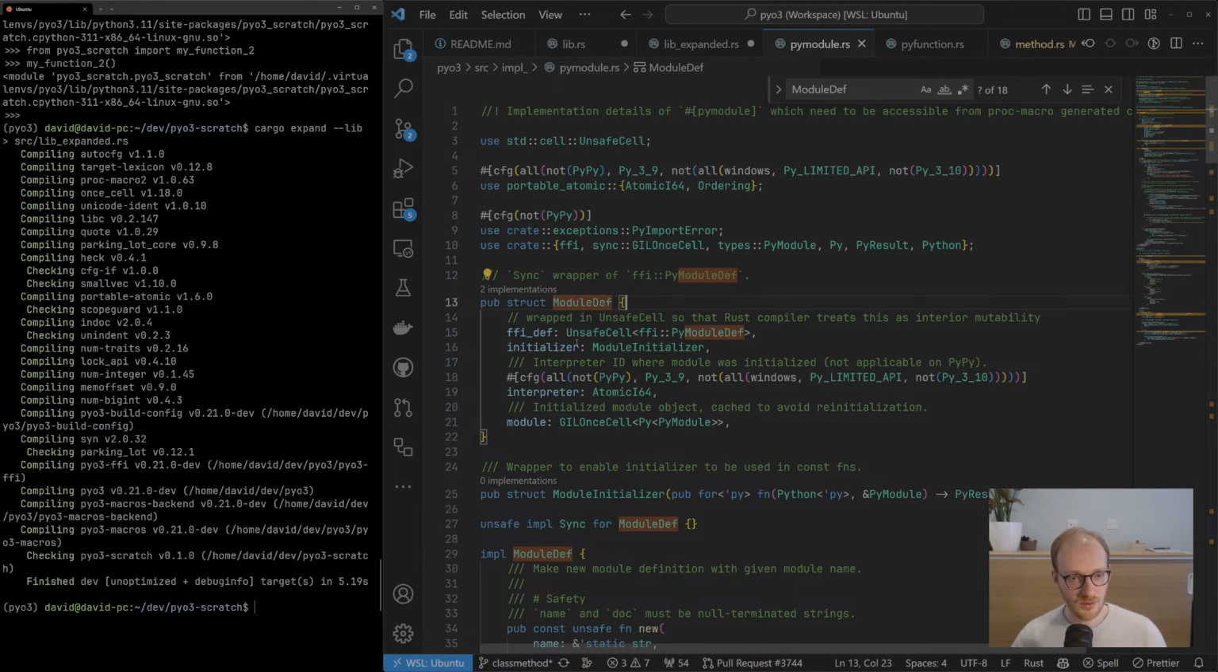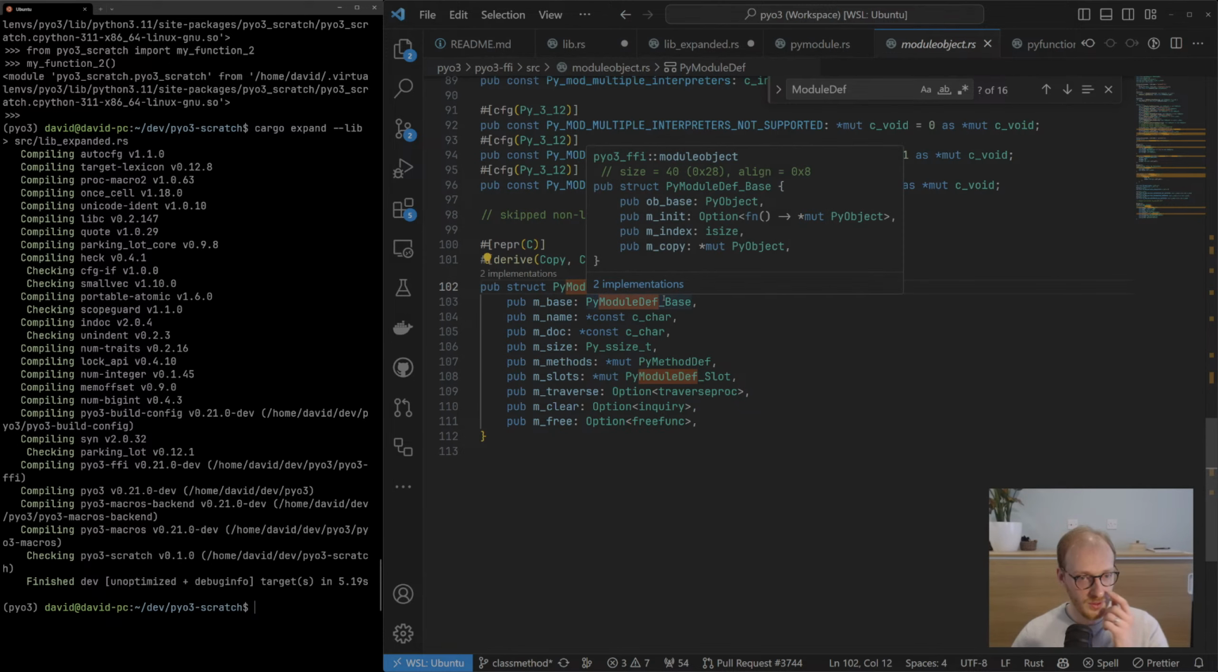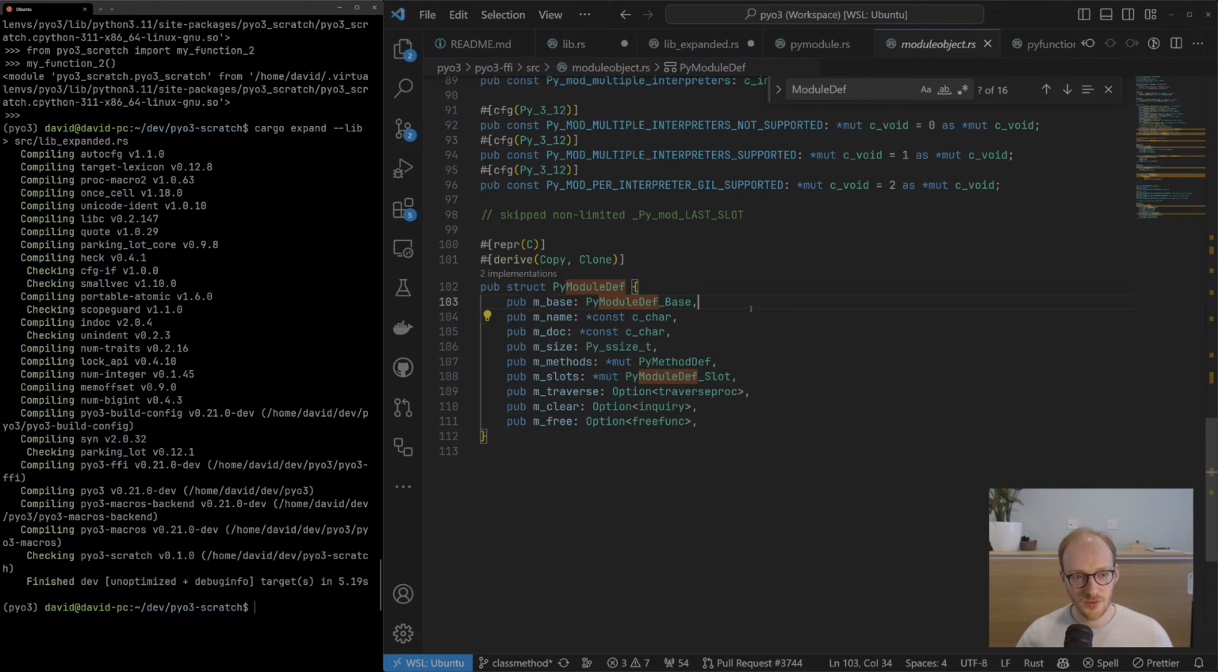So let's look through. We've got this. It's a wrapper around an FFI type, so we can actually see that here. This is the C API's definition of how to create a Python module. So we've got base. We might need to bring up the C API documentation to refresh my memory on this one. This is getting a little bit more involved than I thought it was going to.